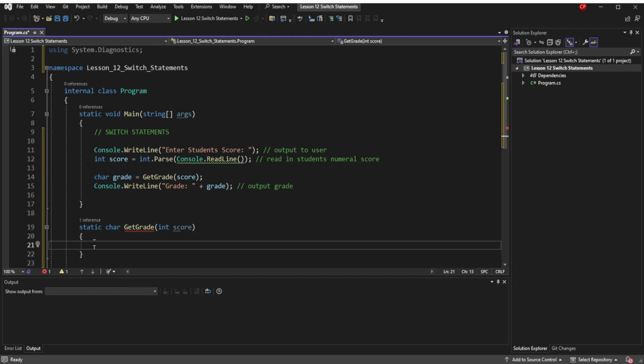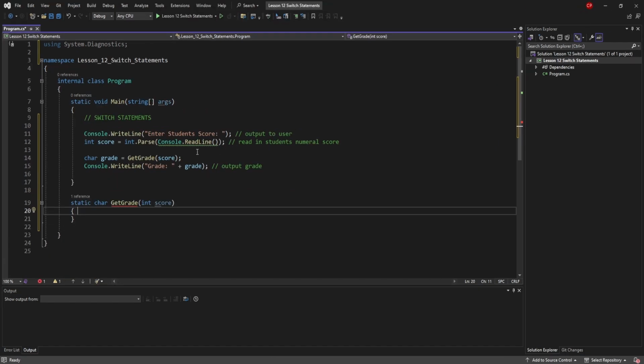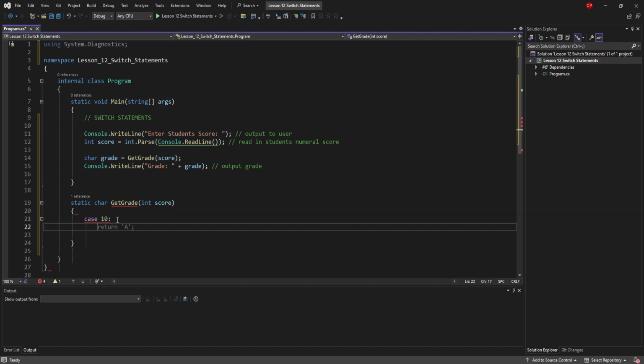Perfect. Okay, we'll say, oh, not capital. Case. What is going on with you today, Visual Studio? Stop messing with me. Case 10. What is this? Jesus. And then we'll say, now I'm losing my train of thought. Grade. What are you doing? You see what I'm dealing with today?